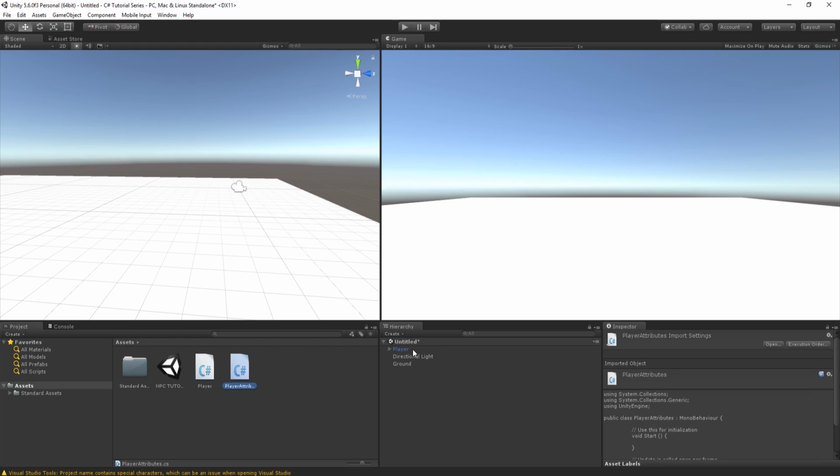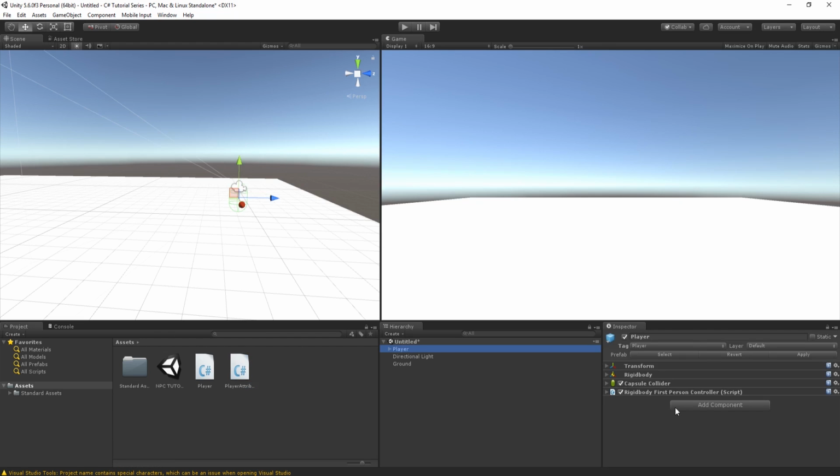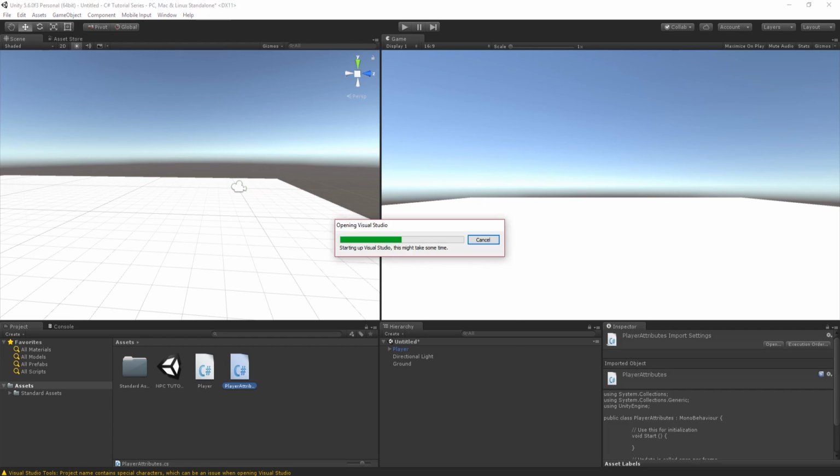You can still call it for player. It's not really important what you call it. Just make sure that you remember the name. So when you're actually referring to it from another script, obviously you want to use your own name. So mine is going to be called player attributes. I just added that to the player object, by the way.